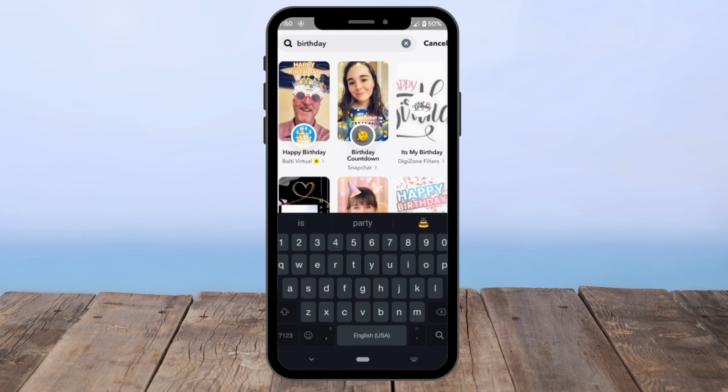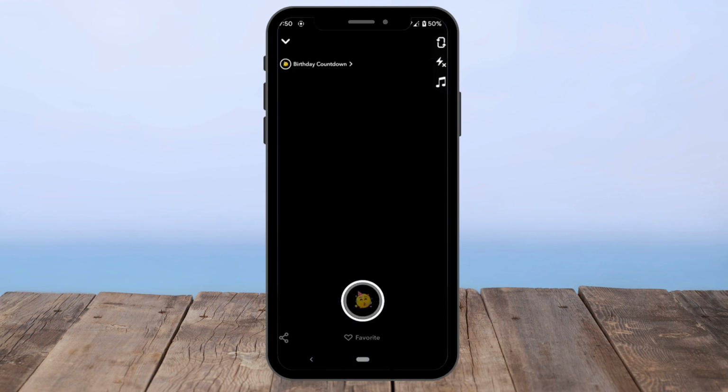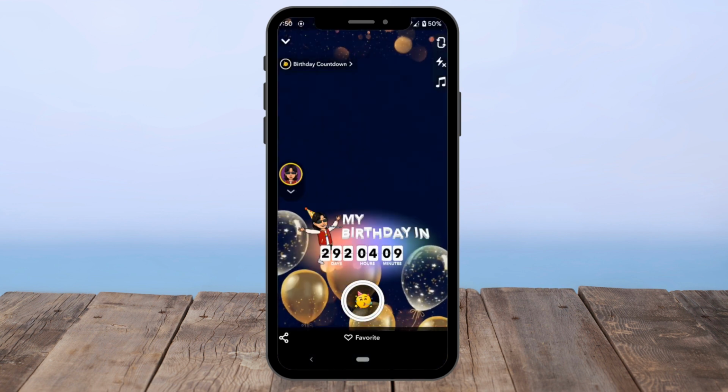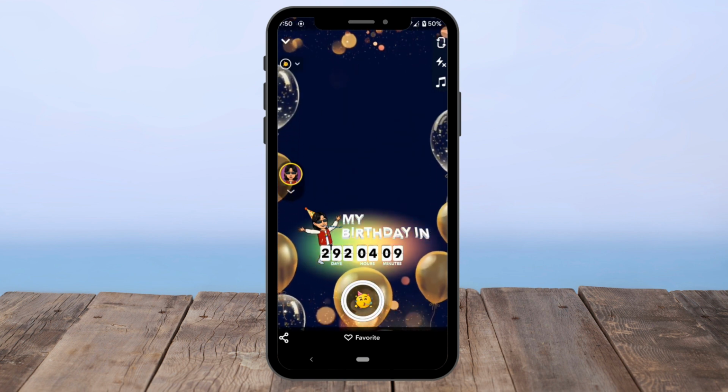Many filters of birthday will be shown to you. Head over to the second one, birthday countdown. So here right now you'll get to see your birthday countdown.